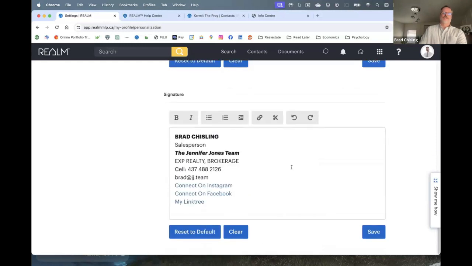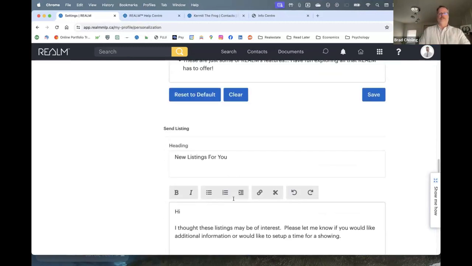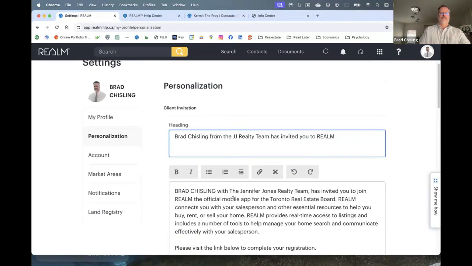And then of course your signature, and this is basically your email signature from within Realm. Unfortunately, there's no way to put photos in here yet, but I understand that they are working on it. Okay, so you should set those things up right away, and you've got that ready to go.